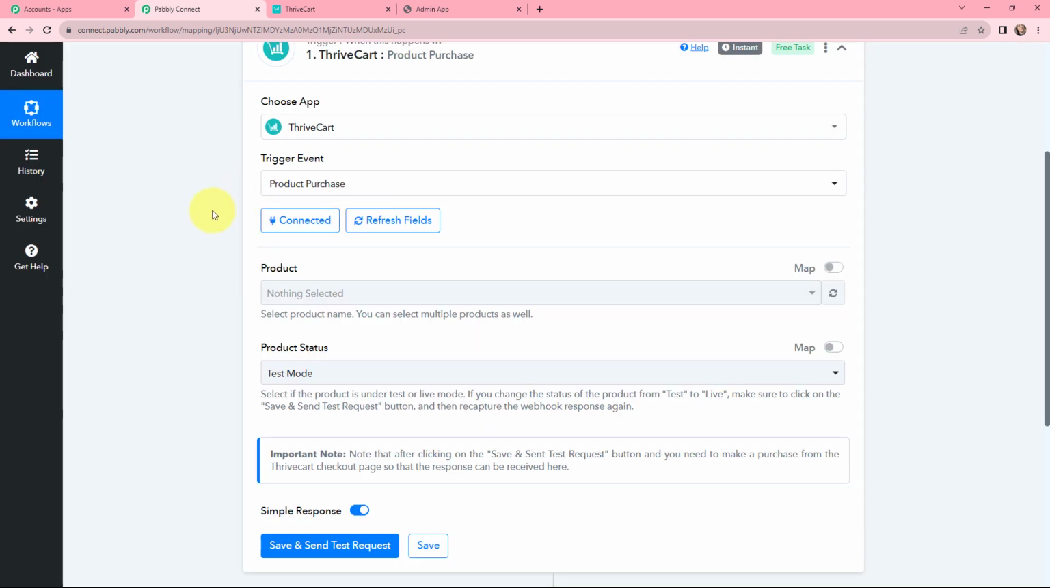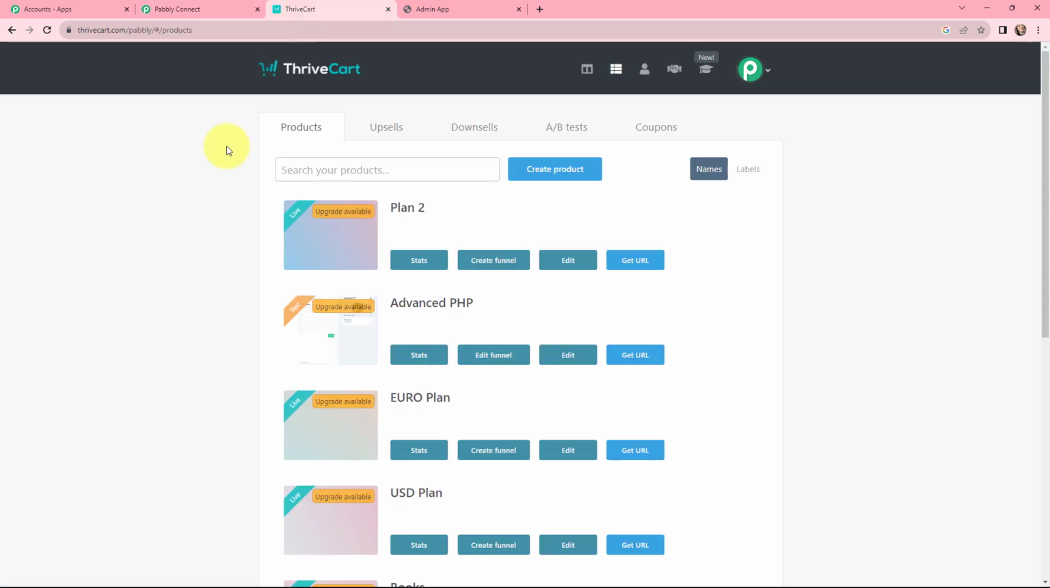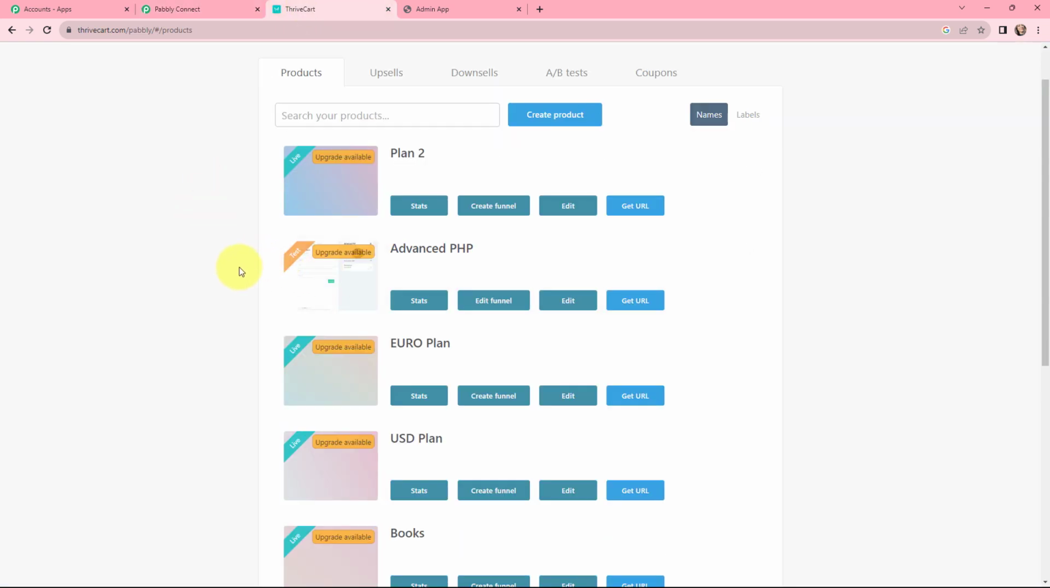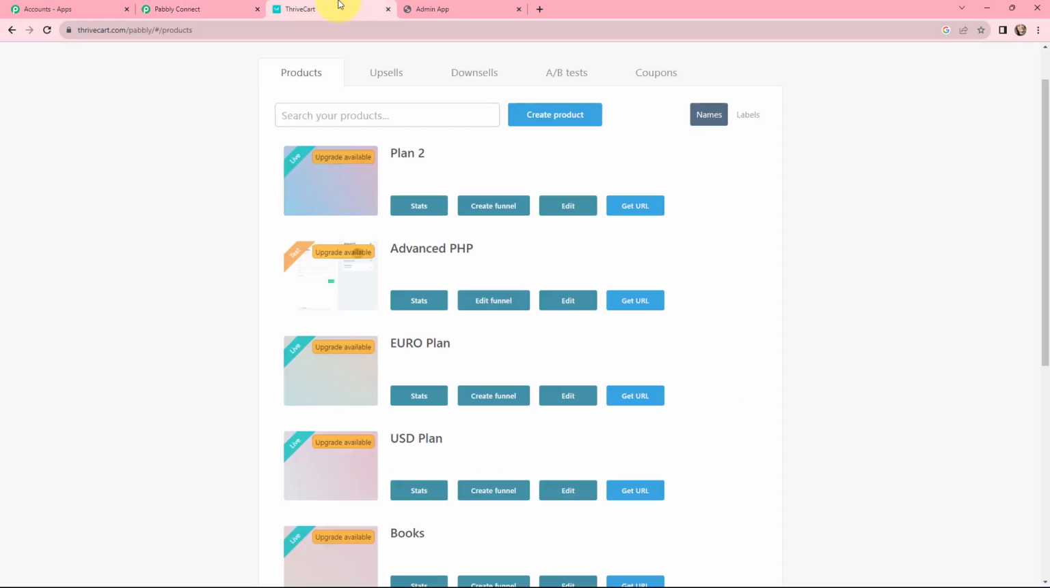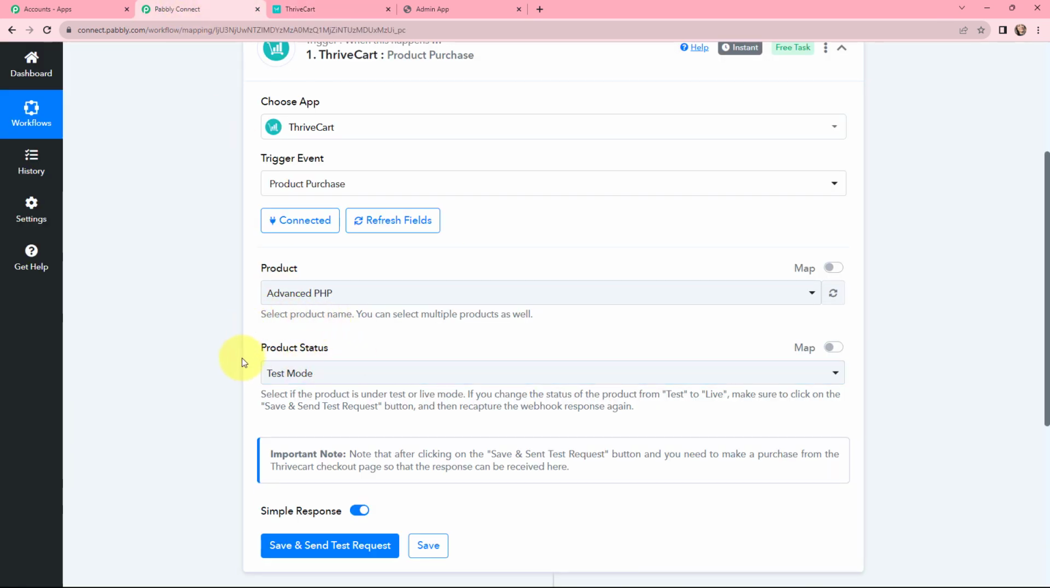So now here, as the connection has been established between ThriveCart and Pabbly Connect, here I need to select the product and the product status. So now I will go to my ThriveCart account once again. So what I will do is I will select the product as advanced PHP. And over here, as this is in test mode, so here in Pabbly Connect, the product status will be test mode. So as I've selected my product and the product status, here I'm going to click on save and send test request.